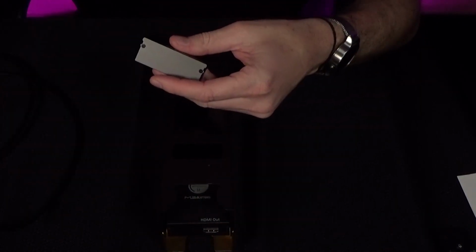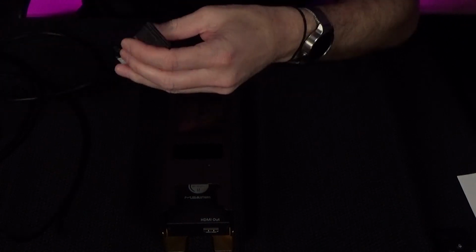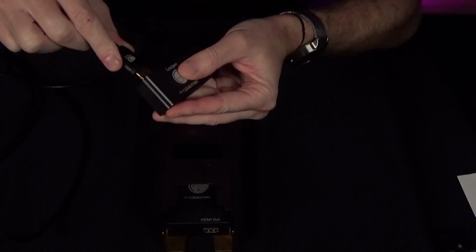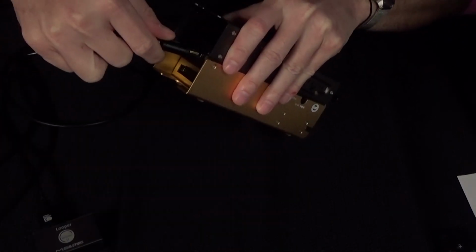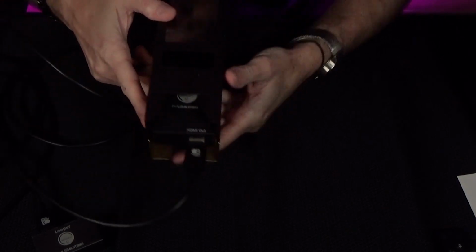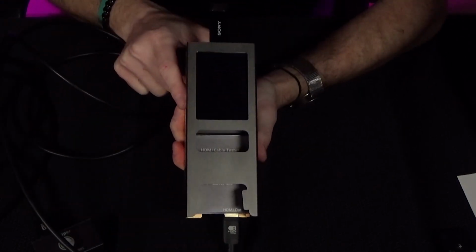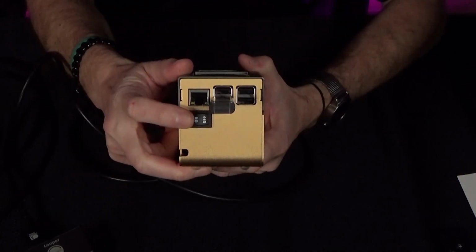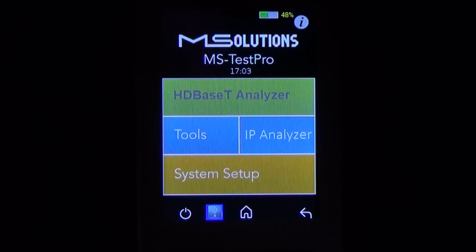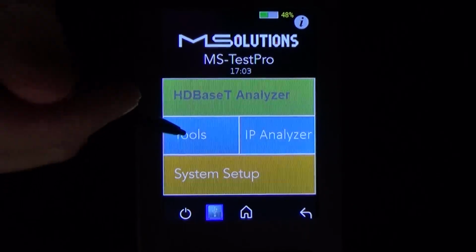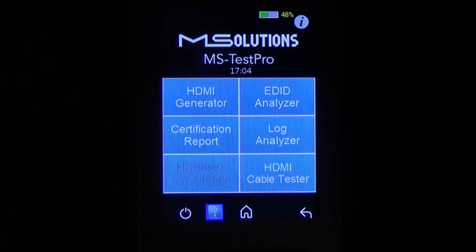Now we can take the HDMI cable that we'd like to test, plug one end into the looper module, then plug the other end into the HDMI module. Once the connections are made, go ahead and turn on the main power switch. Now the unit is powered back up and we're back to the main menu screen. To test the HDMI cable, go ahead and go into the Tools menu.